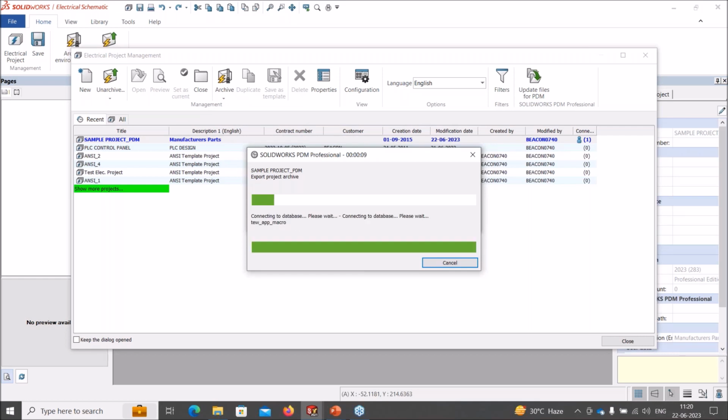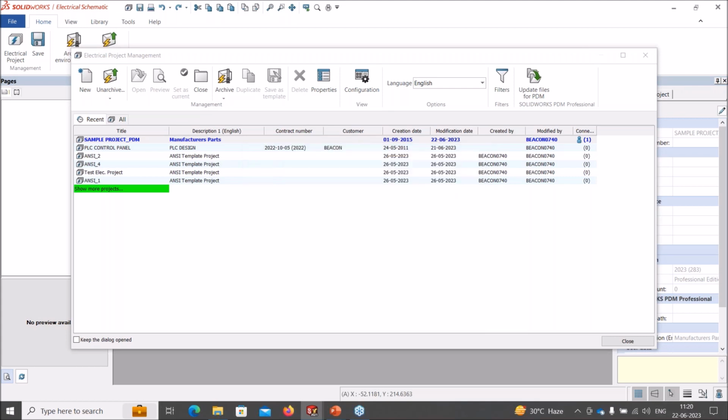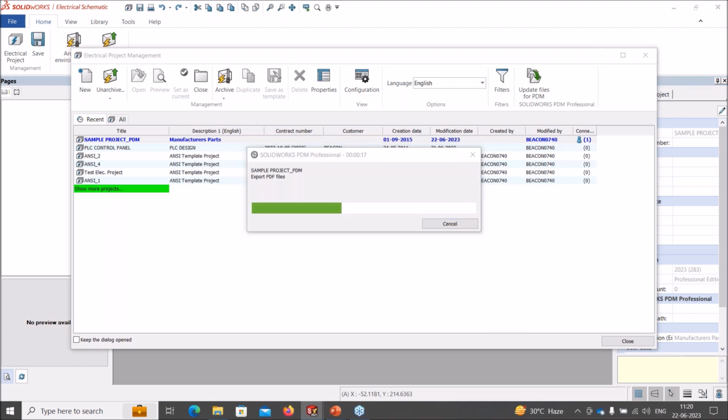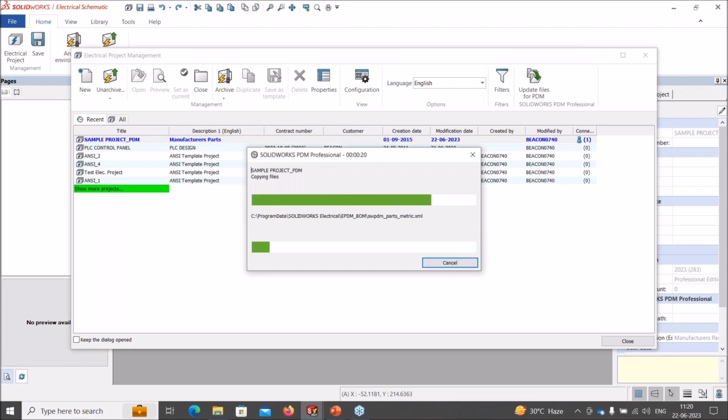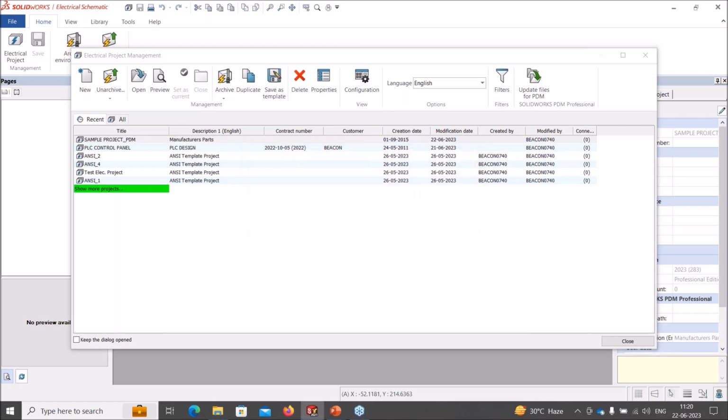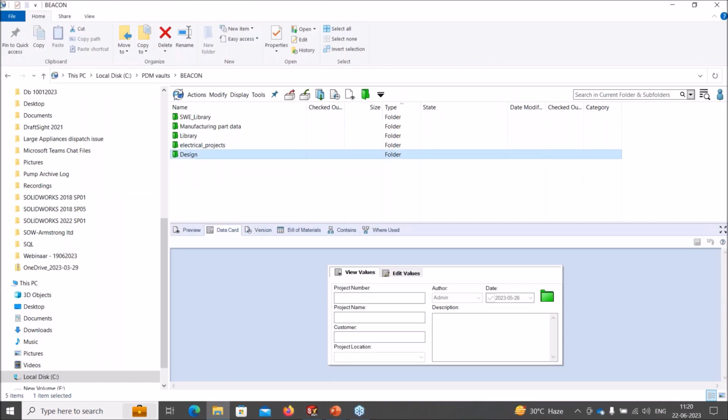Now you can see it is going to export the project archive. That means it is a format of the electrical project where you can save your archive file and main project file into your vault. Then it is going to export the PDF. Whatever pages you have done, the PDF conversion will be done automatically here. Also, it can convert all these electrical files to DWG or DXF format. Okay, so once you are done here, you can check in the design.